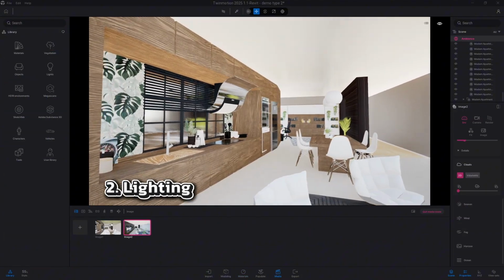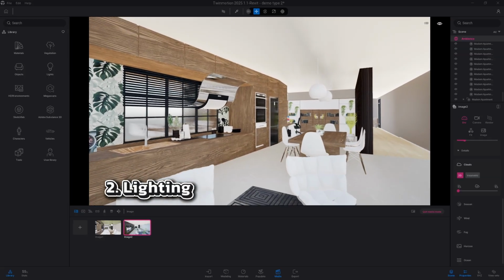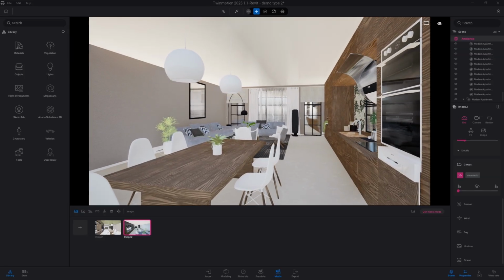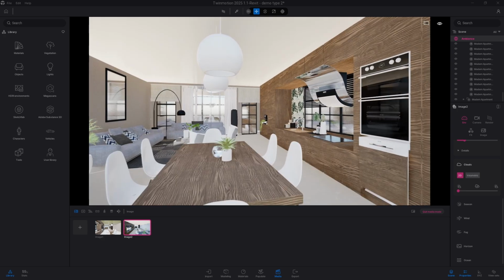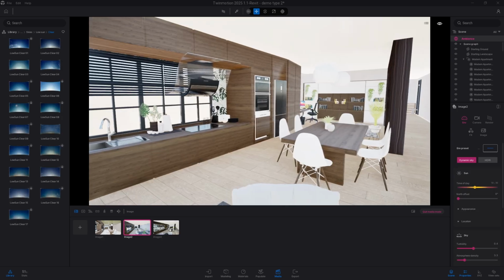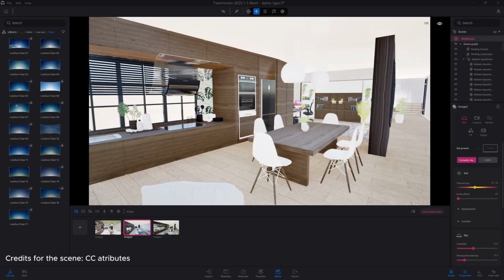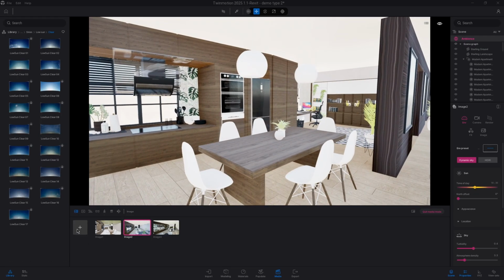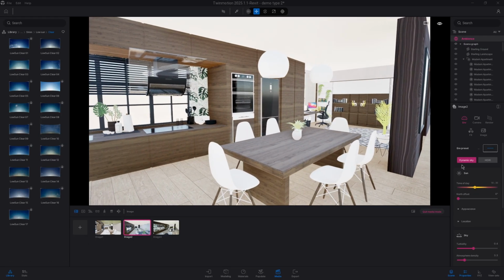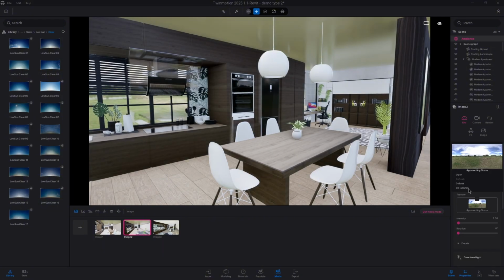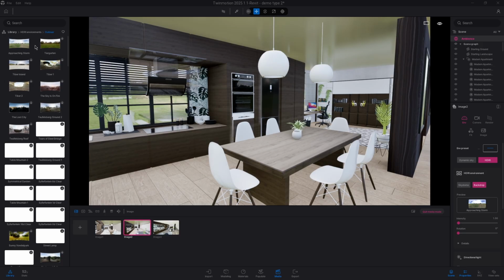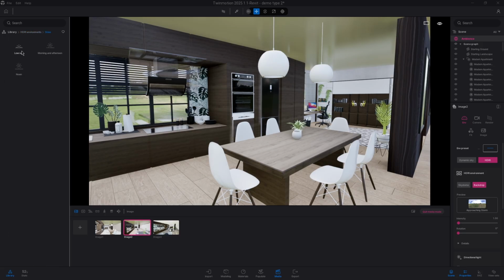The second reason your renders might look fake is the lighting. Even if your model and materials are good, bad lighting can make everything look flat and unrealistic. To make sure you have good lighting, you can change from dynamic sky to HDRI when you are adding a new image. So from here you can see dynamic sky, then you can select HDRI, and you can go to library if you don't have anything, and you can choose from either the skies, environments, and others.